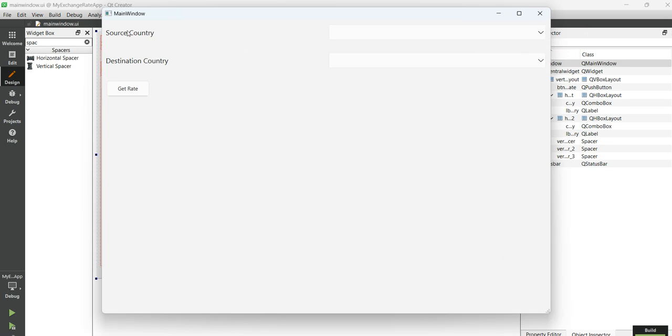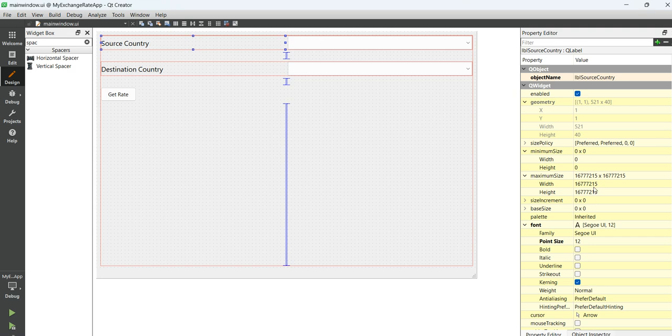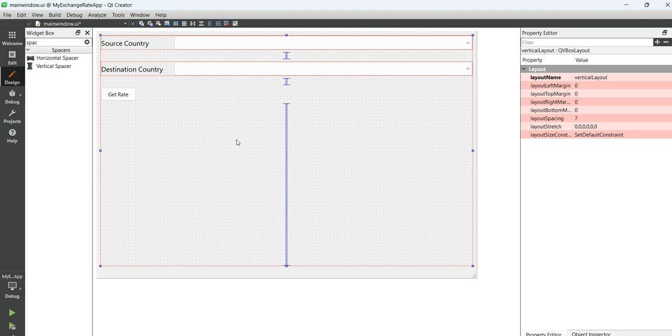There's too much space between this label and the combo box. We can decrease the size. One second. I'll go to property inspector and width. Let me set minimum width 200 and maximum 200. 200 is okay. And I'll go to destination label and then width minimum 200 and maximum width 200. This looks good now. I'll save it. Now we are good here.